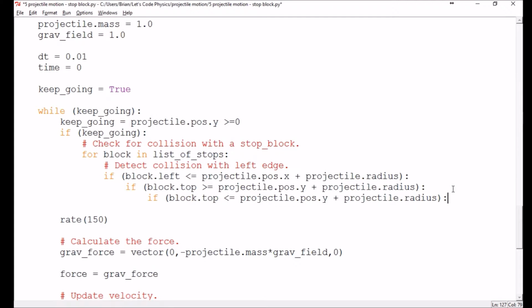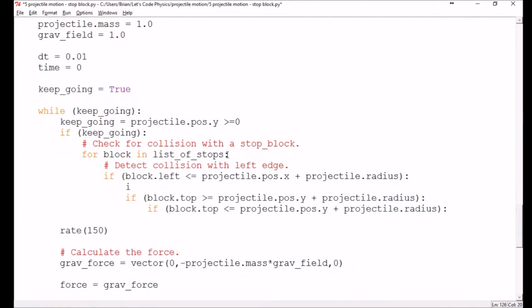And then I also need to check whether it's between the front and the... Oh, actually, you know what? I suppose I also need to check for a collision with the... This is getting me inside the left edge. But I also need to check whether it's within the right edge, don't I? So if block.right is greater than or equal to projectile.pos.x, and that needs to be a minus, doesn't it? Because that needs to be the left edge. Radius. There we go. Cool.